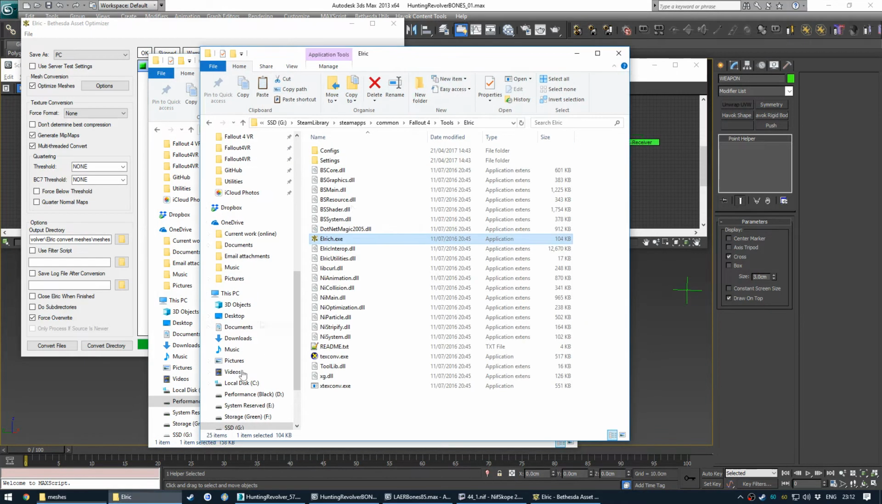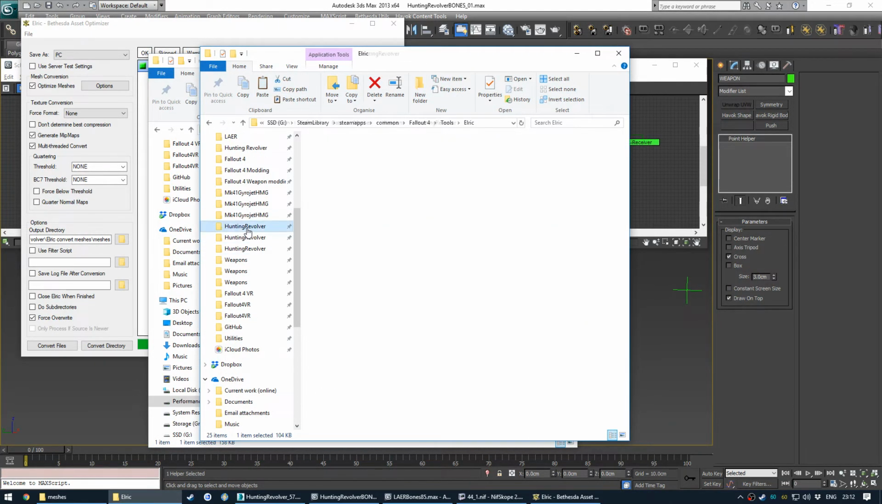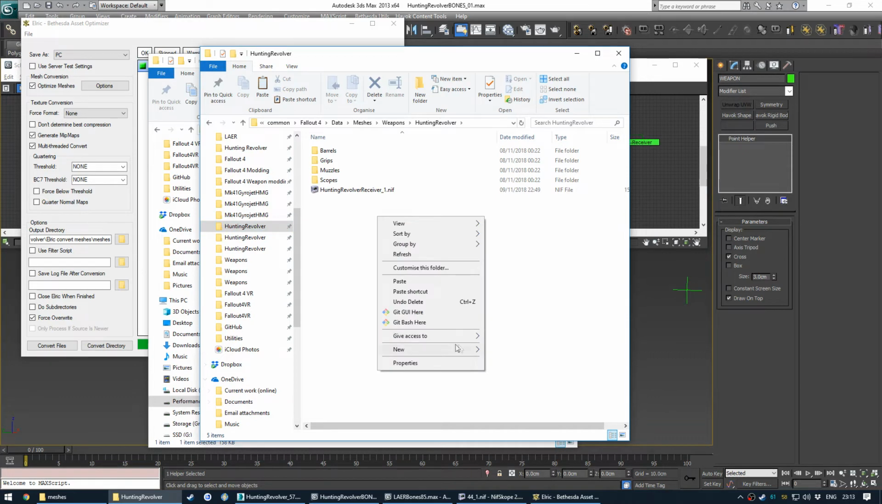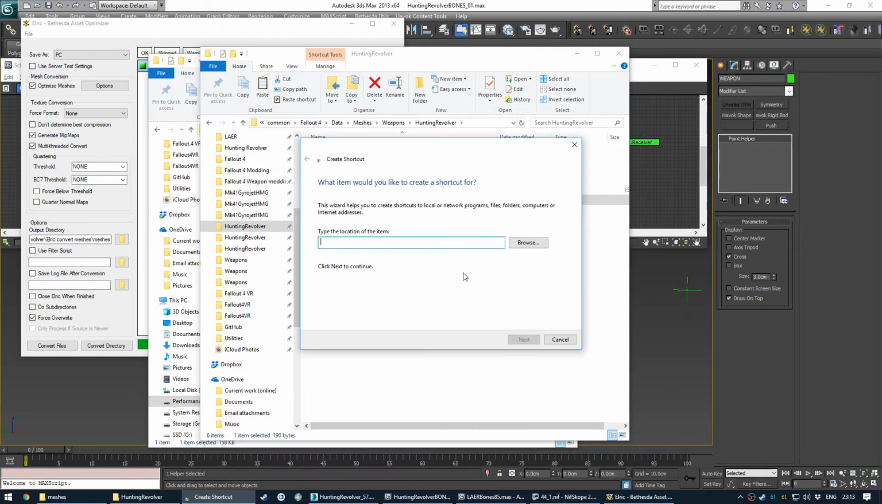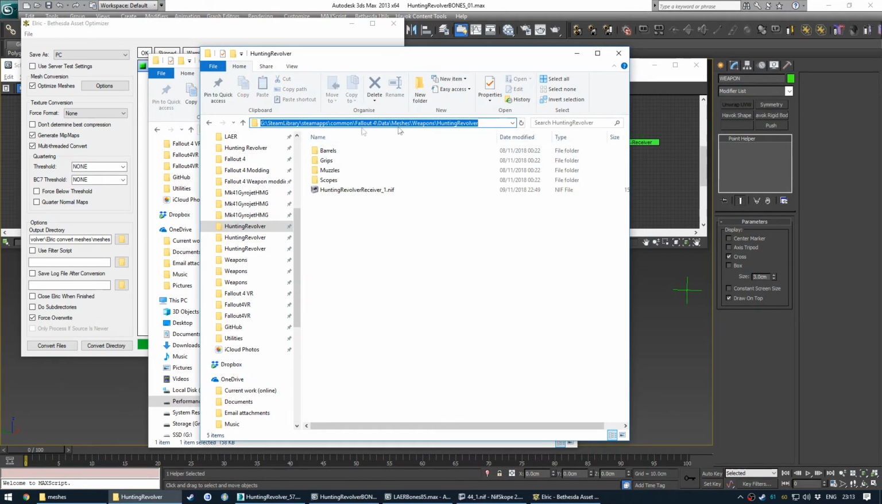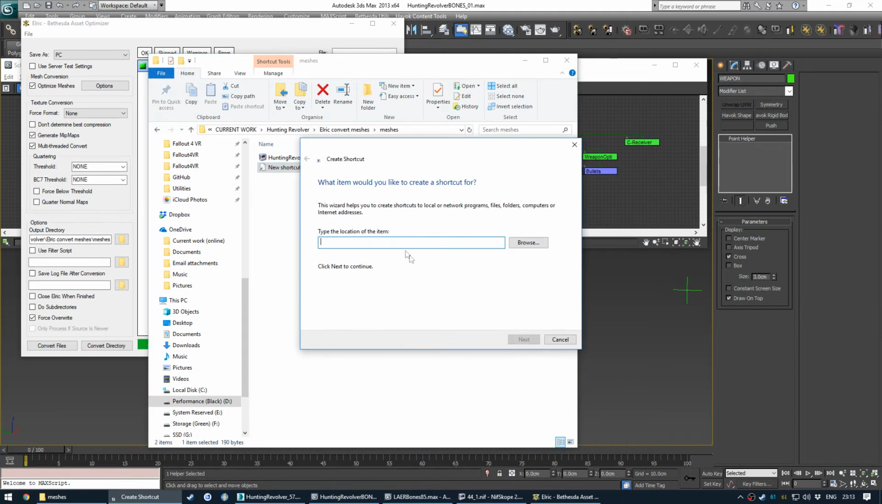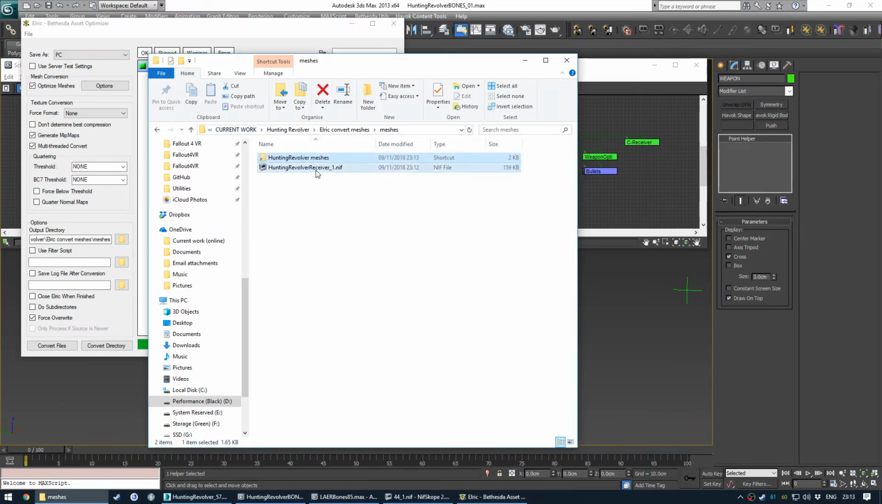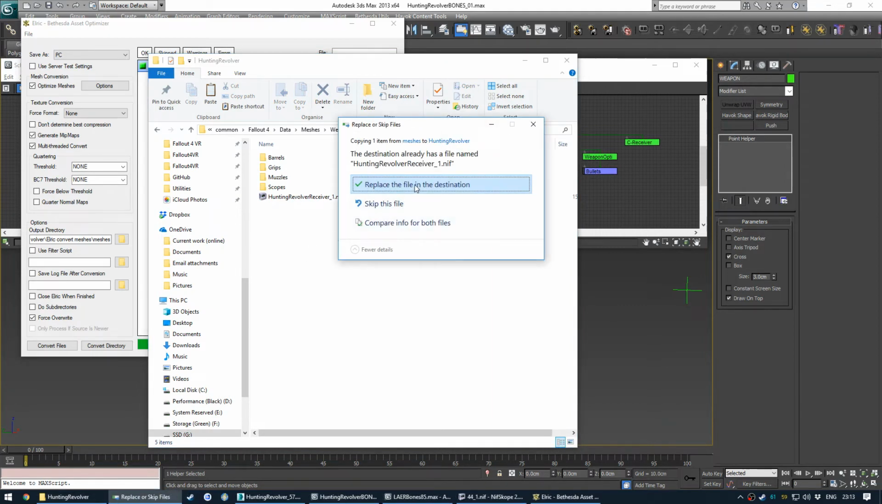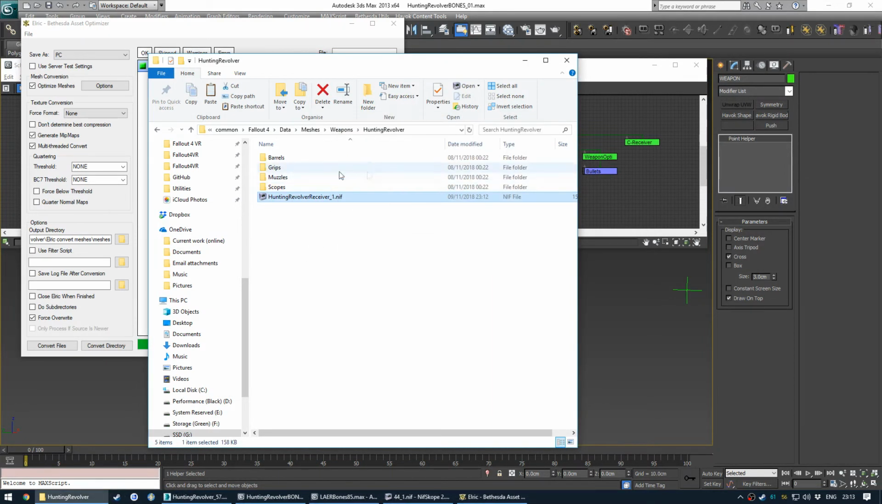So now we want to actually put this into our game file. So what I like to do is go to the Hunting Revolver folder, grab the path and then just create a shortcut to it and call it something that makes sense. And we can copy our converted NIF from Elric, double click it and then paste over our current receiver. So yeah, let's take a look in game and see what the result is.